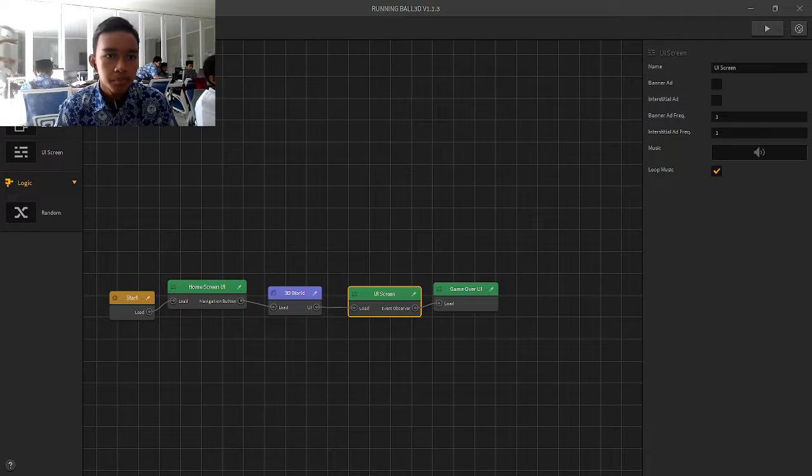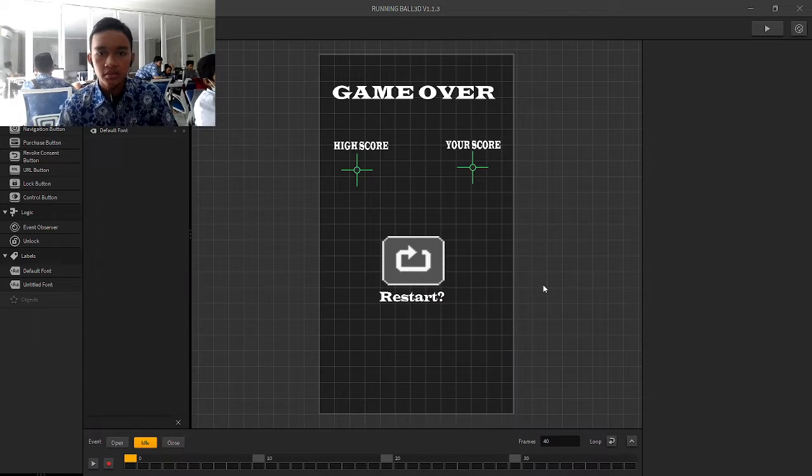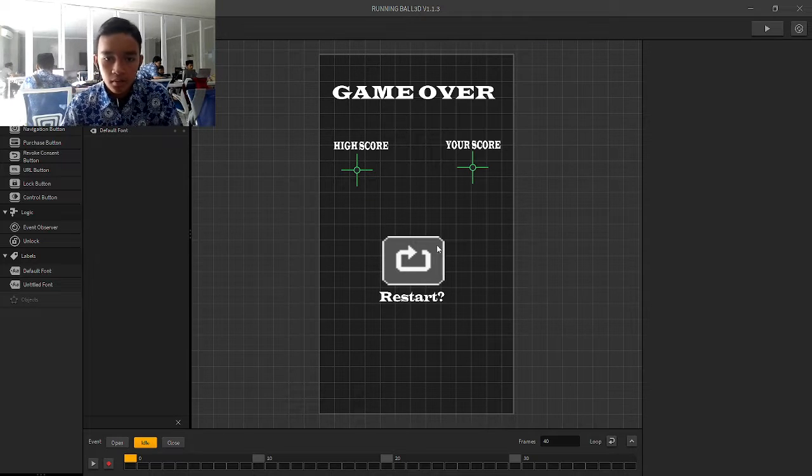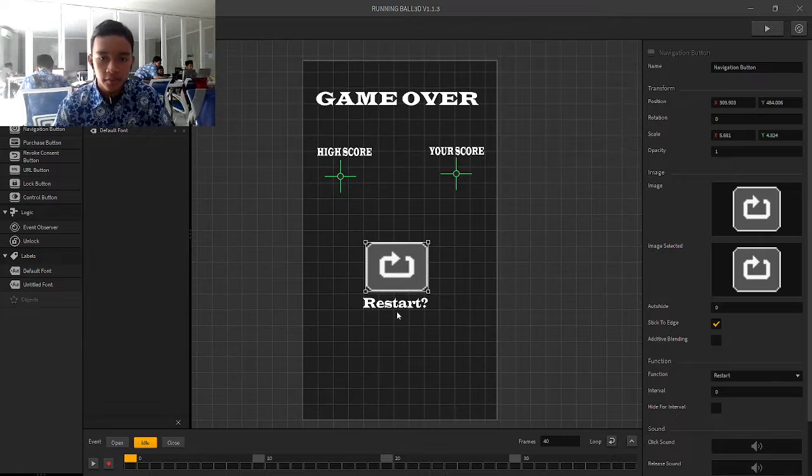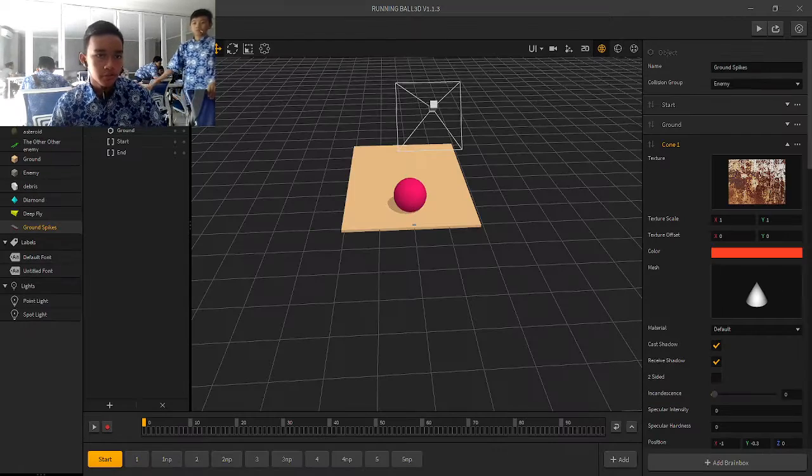And next up we have the game over screen. If it's game over, it will show your high score and the current score that you are at. And we also have a restart button, which I took from the previous game, which is Dino Probe.